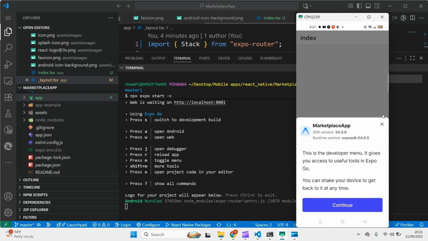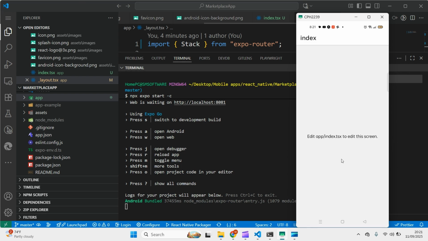It's actually ready now. I can close this, and now you see what we have. We don't have anything. So we managed to delete the sample data and also clear the cache. This is how we can start fresh, or start from scratch, with our React Native and Expo app.